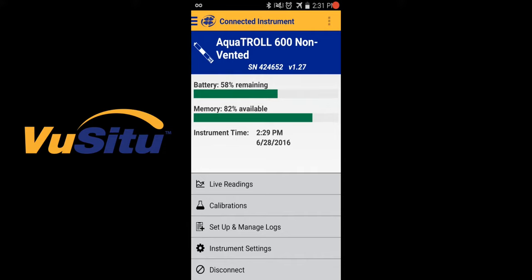I'm excited to be here today to talk to you about the latest and greatest in our mobile software, the VuSitu Android Low Flow feature. So, we all know the advantages of low flow sampling over traditional purging techniques. Less volume pumped, less time spent at the well, higher quality samples overall.